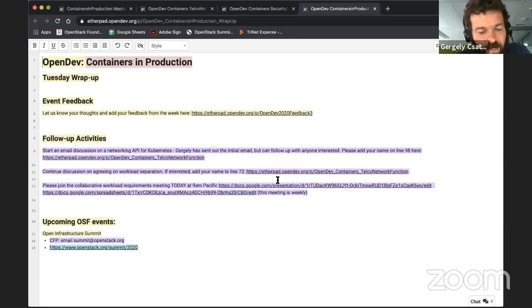So there are lots of ways to do separation, and of course we have the separation within a host using different runtimes which are using virtualization technology. And we agreed that we need a place to write down the best practices, and we will continue the discussion by email. So that's the second follow-up activity that we will have.